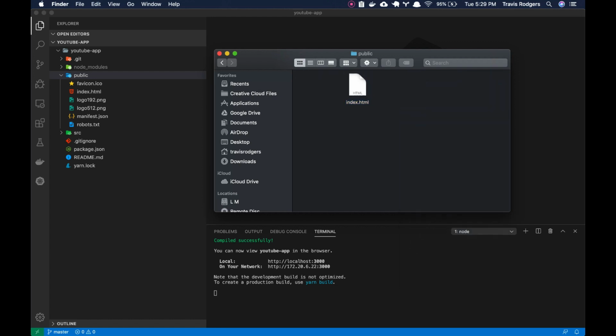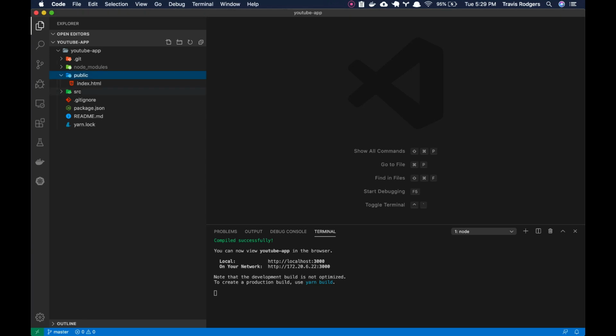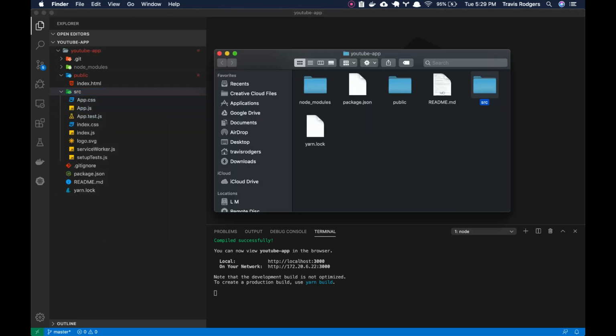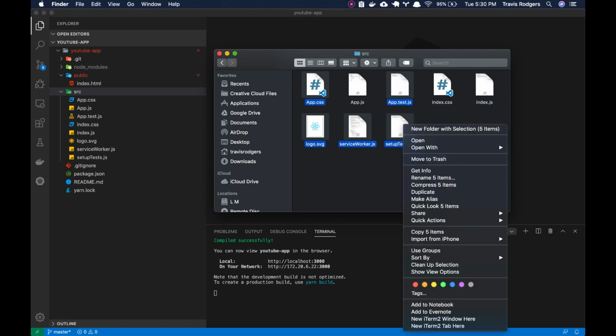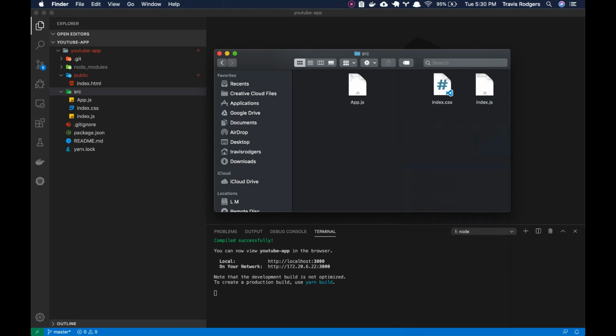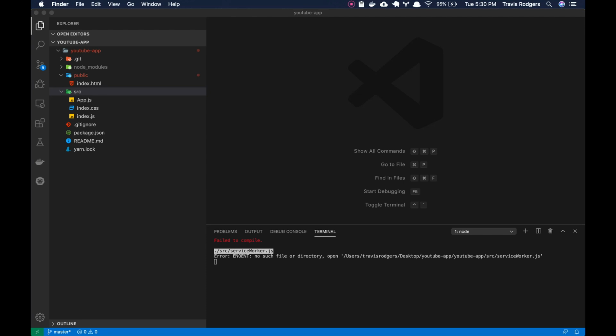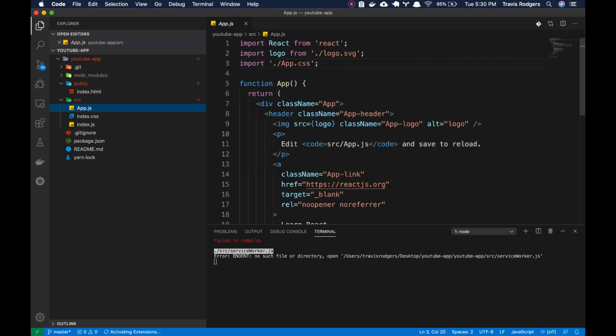So move to trash. And let's go to the source folder. Here we're going to remove everything but app.js, index.css, and index.js. Everything else can go. And since we removed these files, we have to remove the references. That's why we have this failed to compile error. So let's go to the app.js. We need to remove the reference to the app.css since we deleted it.